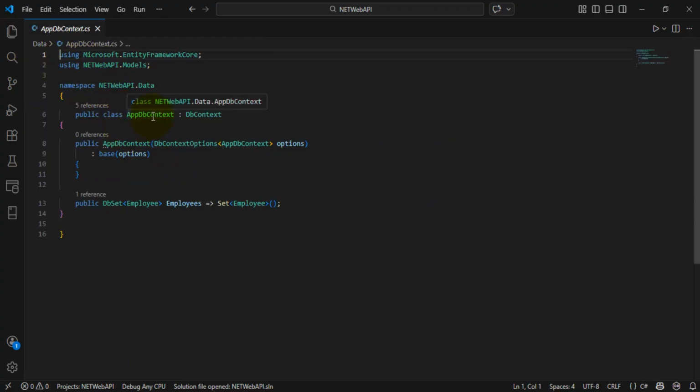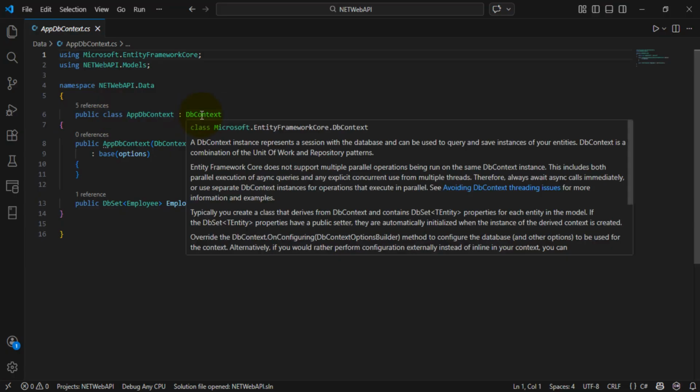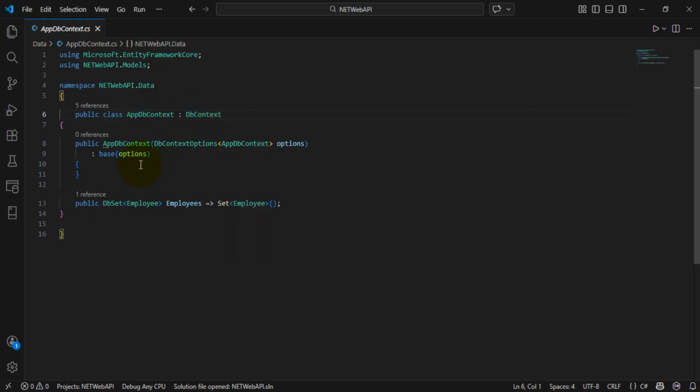So this AppDbContext is from this DbContext class. If you hover your mouse, you'll get what a DbContext is, right? It is an instance. It represents a session with a database and can be used to query and save instances of your entities. So DbContext is the combination of the unit of work and repository pattern.